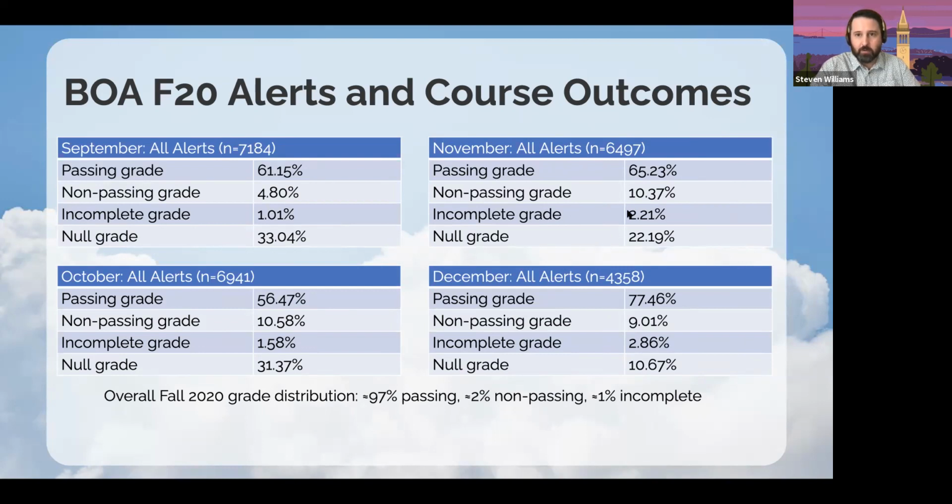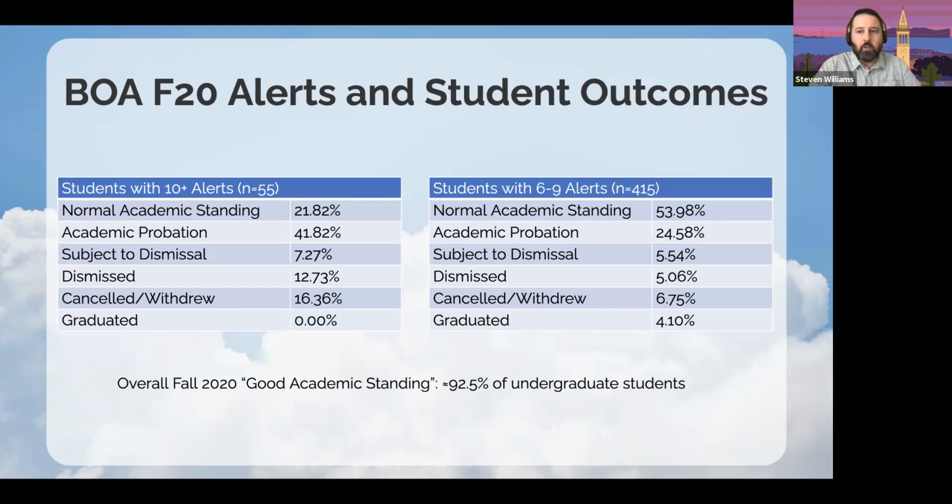Again, a tremendous number of students still go on to pass the course, but quite a few more than the 2% of normal non-passing grades. We see here these figures that hover around 10%. And I think most meaningfully, what we really saw was that students who generated a lot of alerts had very adverse outcomes in terms of their academic progress.